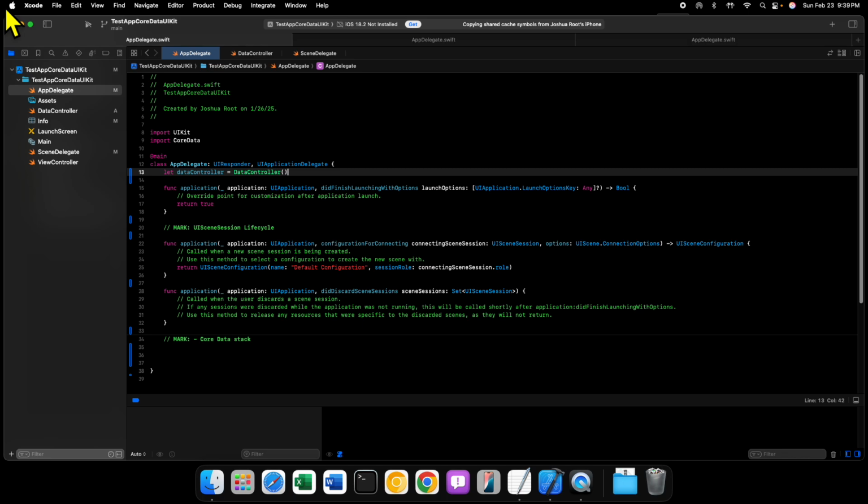Now you might be wondering, well, if we're going to use a single instance anyway of data controller, why didn't we make data controller a singleton? Well, the main reason why we didn't do it that way is because if it were a singleton, it would make it much harder to test, and I want to teach you core data in a way that you will be able to write testable core data code. So let's go ahead and reference this data controller object in all the necessary places.